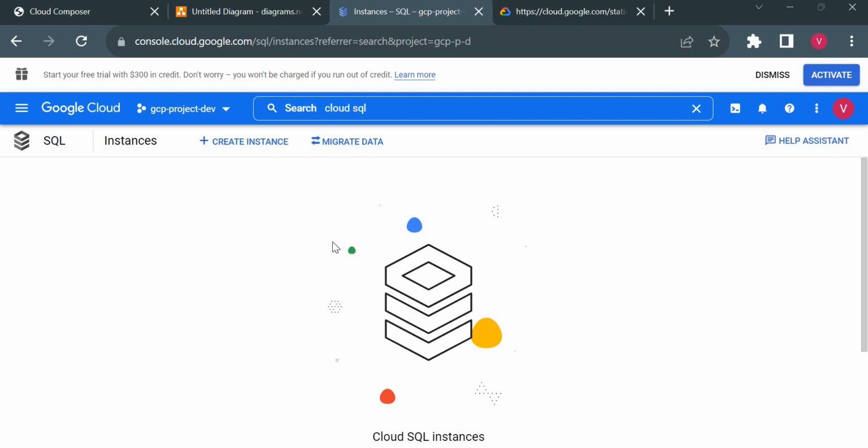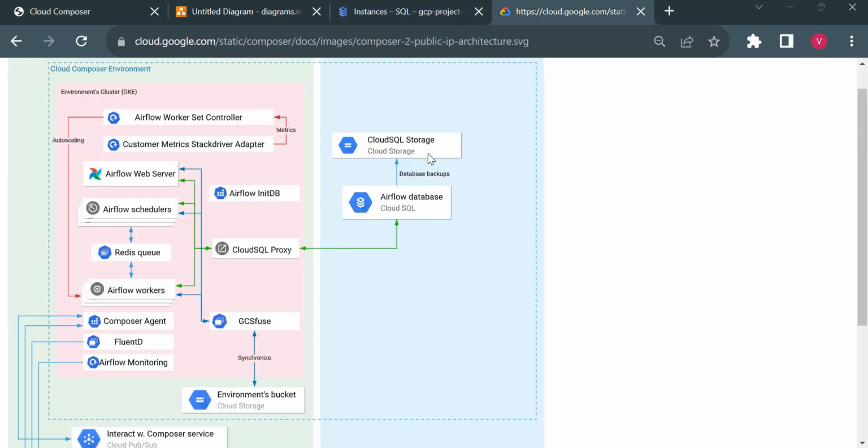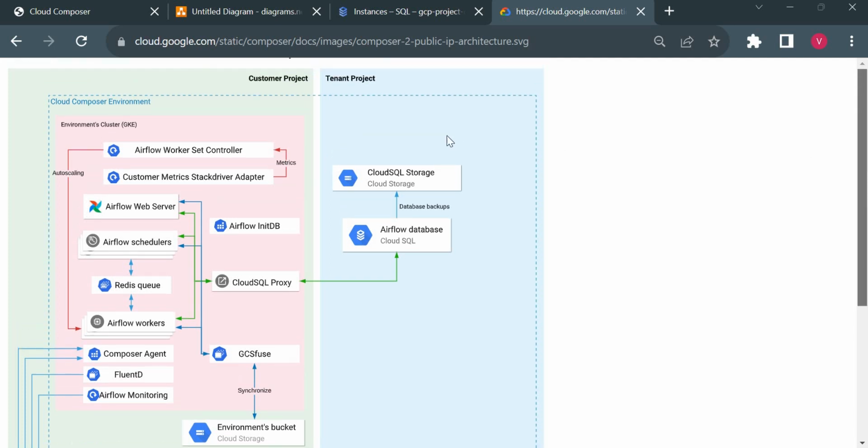You could see nothing is here, because this Cloud SQL instance for the Airflow database and the Cloud SQL storage are both in a different project. Let me scroll up. Here you could see this GKE cluster is created in the customer project, but these two services, Cloud SQL storage and Airflow database, are created in a tenant project. This tenant project is a Google-managed project and we cannot access it directly, so we don't need to find these services in our project. These are used by Airflow, but we cannot have direct access to them. And the database backup files are stored in this Cloud SQL storage.